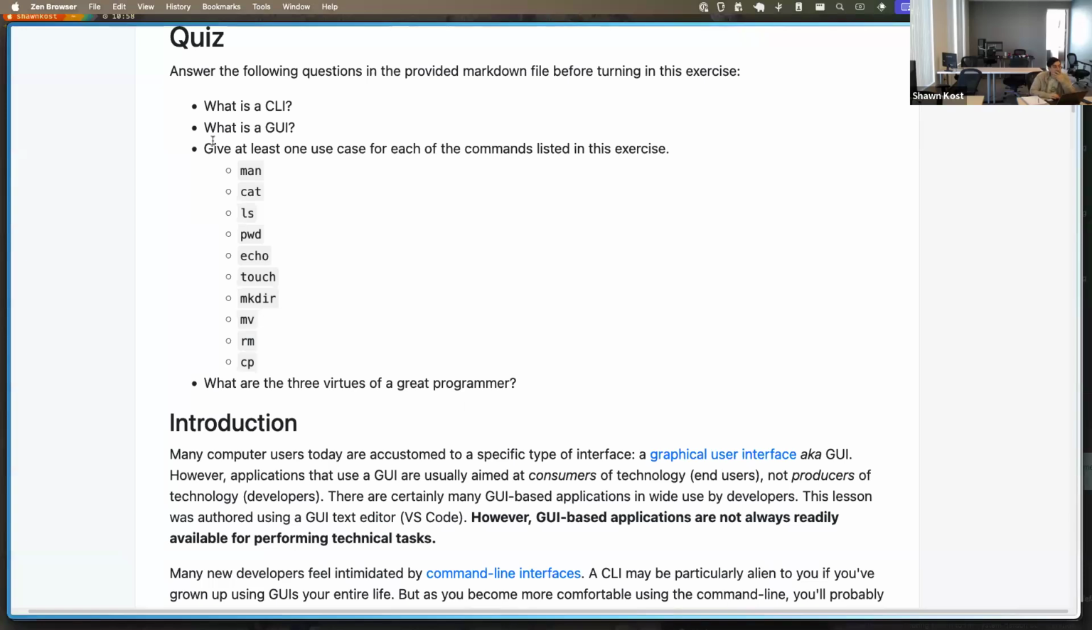Noah, what about touch? What's a use case for touch? Create file. Yeah, so I just did touch content.txt. If I just ever needed to create a file, touch is useful. Trey, what about mkdir? It creates a new directory, and I did mkdir and then new-project. Yeah, exactly. So it creates new directories. So it's useful for whenever I just need to create a new directory, like I'm starting a new project and I need to get set up and going.